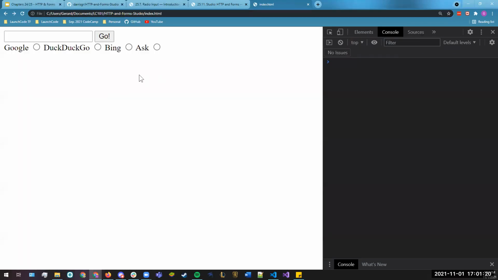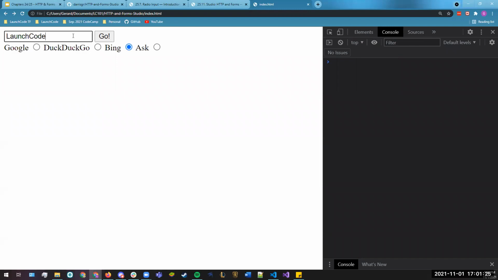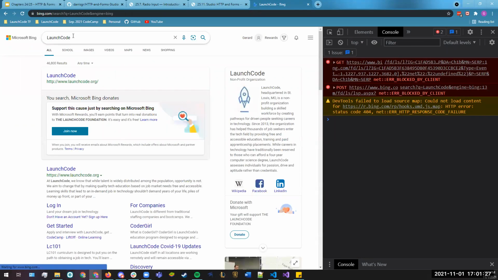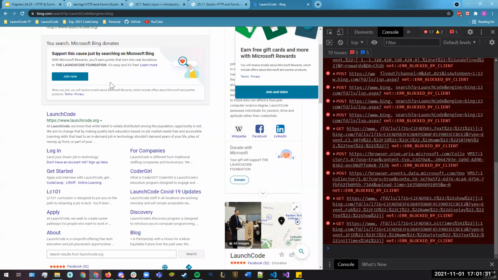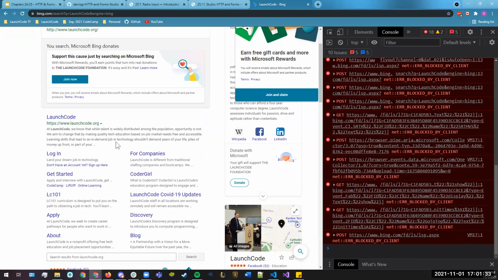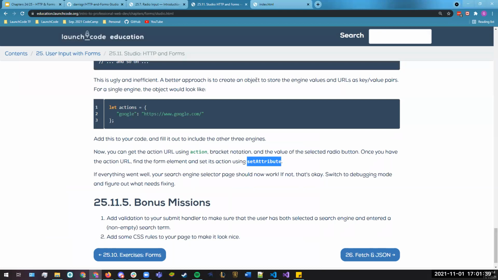Let's test it again for Bing. On Bing, let's look up launch code. Hit enter. I'm taken to the Bing search results for launch code. Look, the first result is the website. That's it. That's Studio.